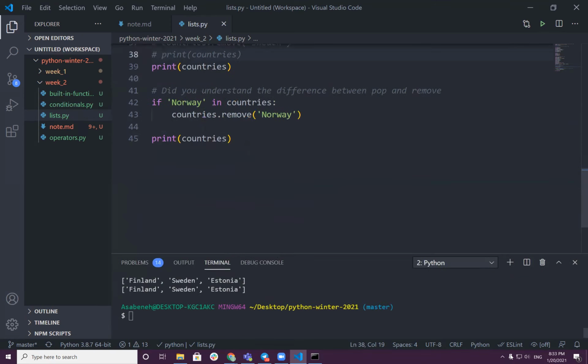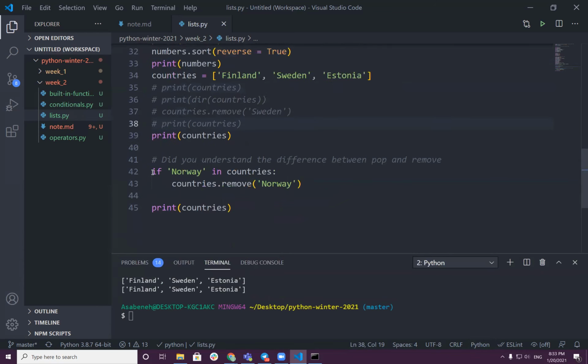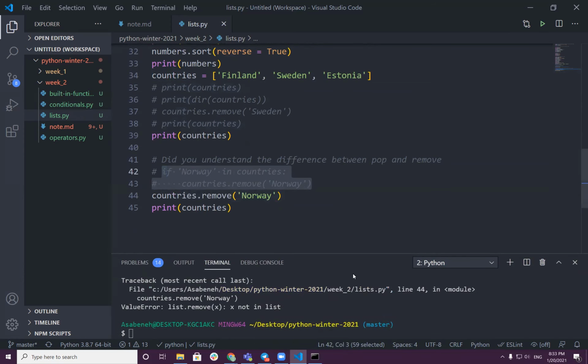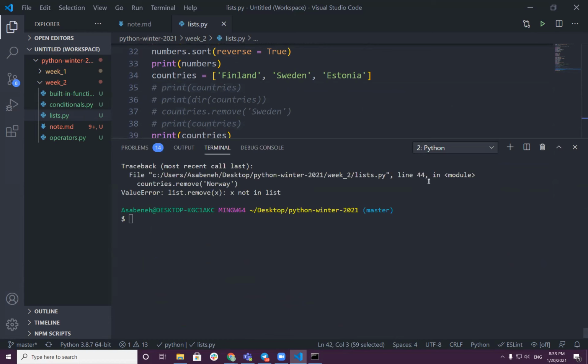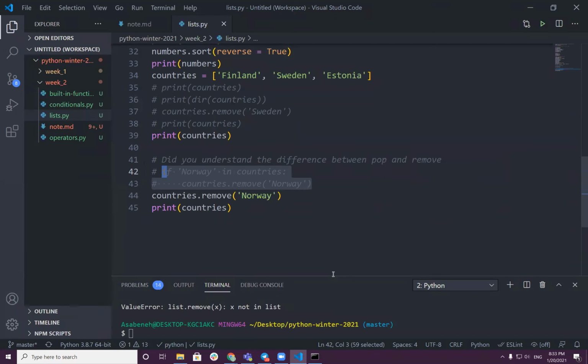It did not crash. But if I run this without the condition, let me show you. Let's comment out this condition and look what it says. Look at it, line 44, because Norway is not in the list. So before you run such a method, you should check if the item is found in the list. Did you get what I meant? So you should use an if condition. It's one of the use cases of if.